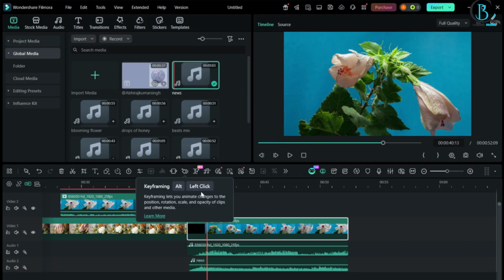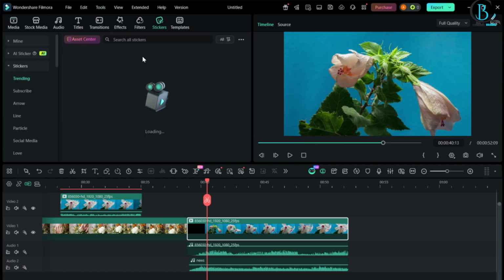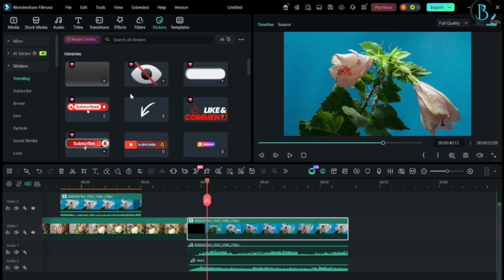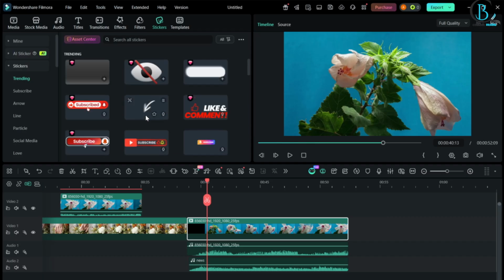That's the keyframing icon. So if I want a sticker which goes from left to right, also increasing in size, just click on that part of Filmora which is stickers. There are multiple stickers which come along with Filmora. We just have to download them.